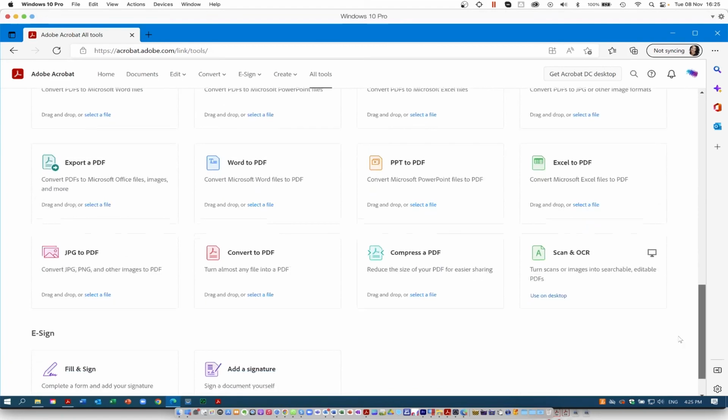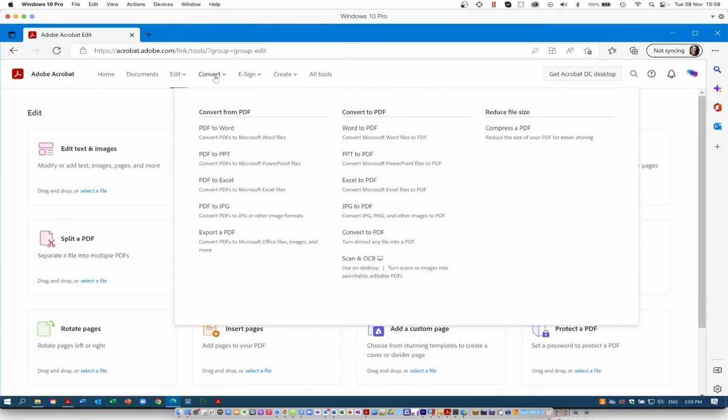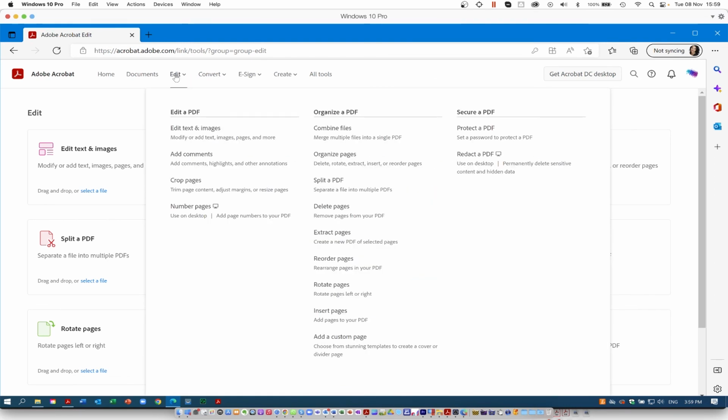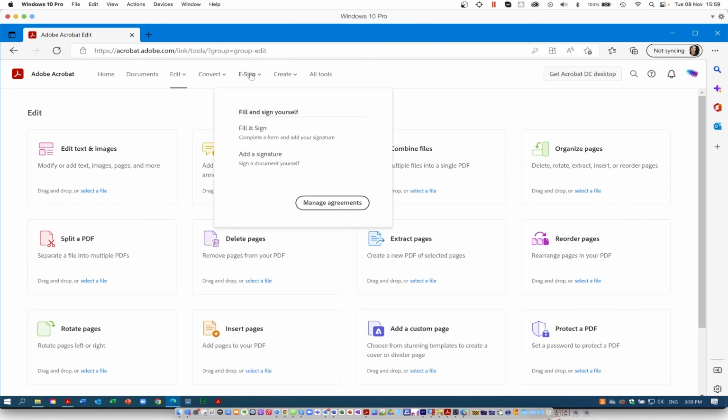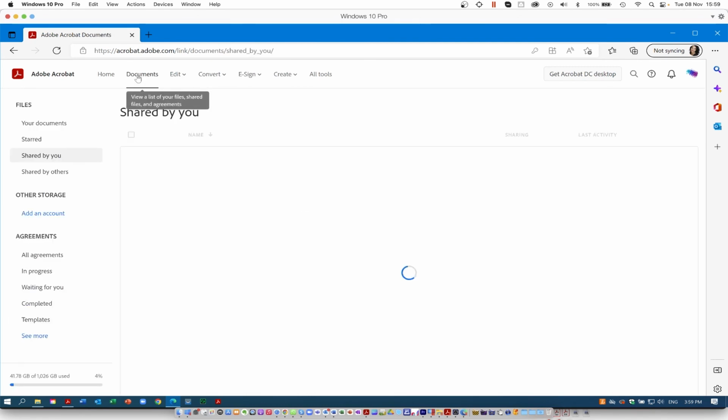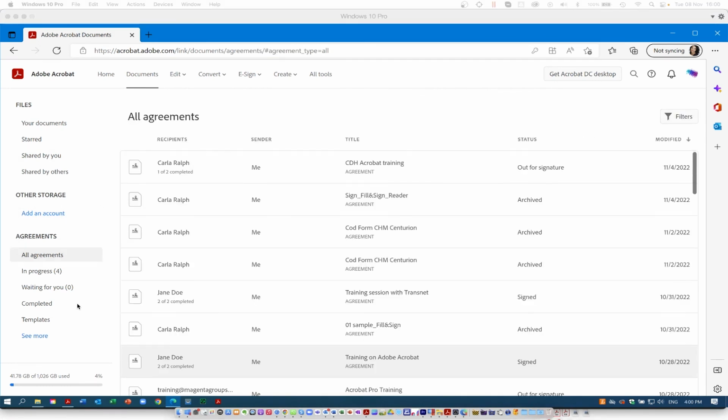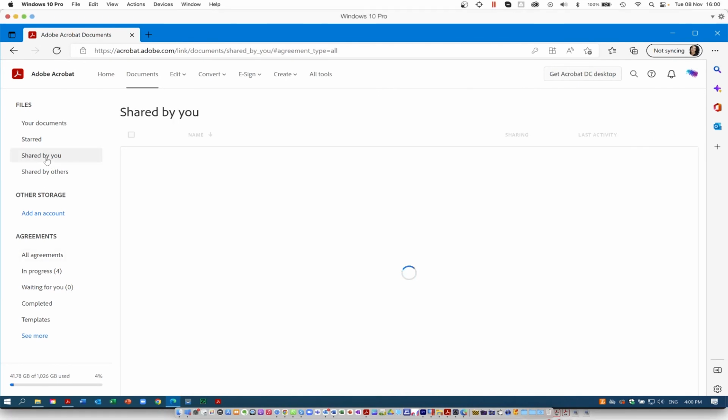There are multiple options whether you are looking for converting your documents from Microsoft documents or imagery, whether you want to edit your particular documents such as delete or extract pages, whether you want to see where your documents are that you have previously sent out for signature. This option also allows you to access documents that you've shared to other people and that other people have shared to you.